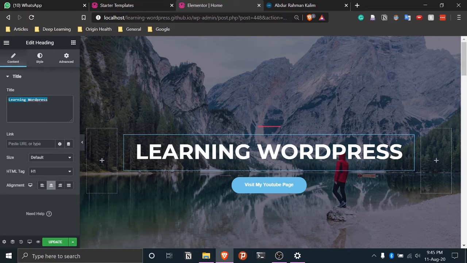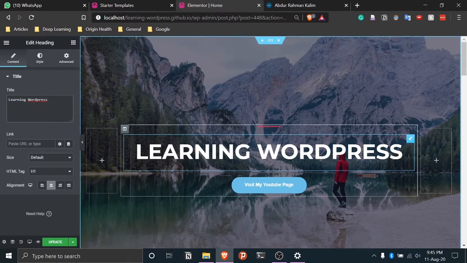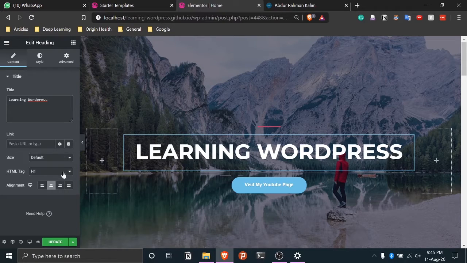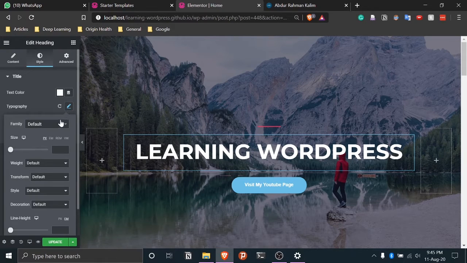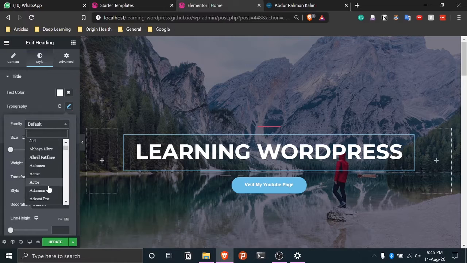Similarly here, let's say I don't like this, I can just click here, and here you can see that we can change the title. We can put any link also if we want. So if anybody clicks on this, they'll be redirected to some link. Size is there, and which tag we want to use. These are not needed. We can go to style and text color. We can go to typography again and change it to, let's say, something very fancy.